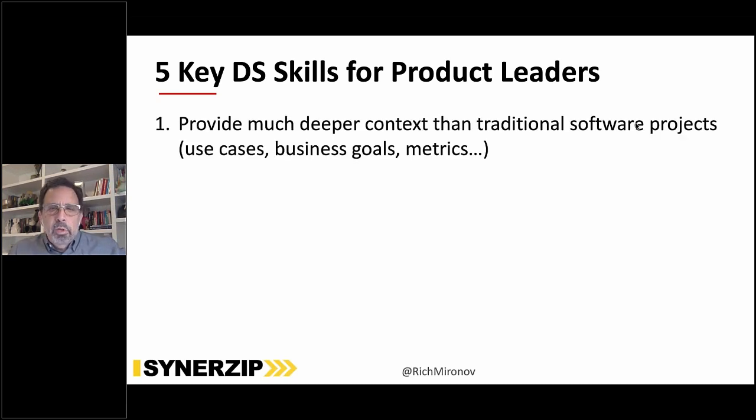So first thing we'll touch on is that I observe that data science teams often have a lot less background in the company's business or the customers we serve or the market that we're in than our typical development teams, many of which have been on board for a long time. So as the product manager, product leader, I know I have to provide much more context and goals and information about use cases and background to my data science team than I might with some other folks on similar projects.